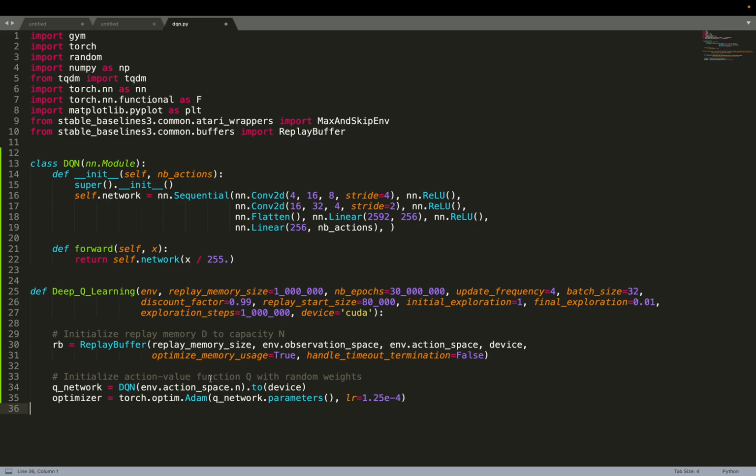The neural network returns the Q value for each action. And therefore, if we want to take the best action, we need to return the action with the best Q value. Then for the optimizer, we're going to use Adam with a learning rate of 1.25 times 10 to the power of minus 4.